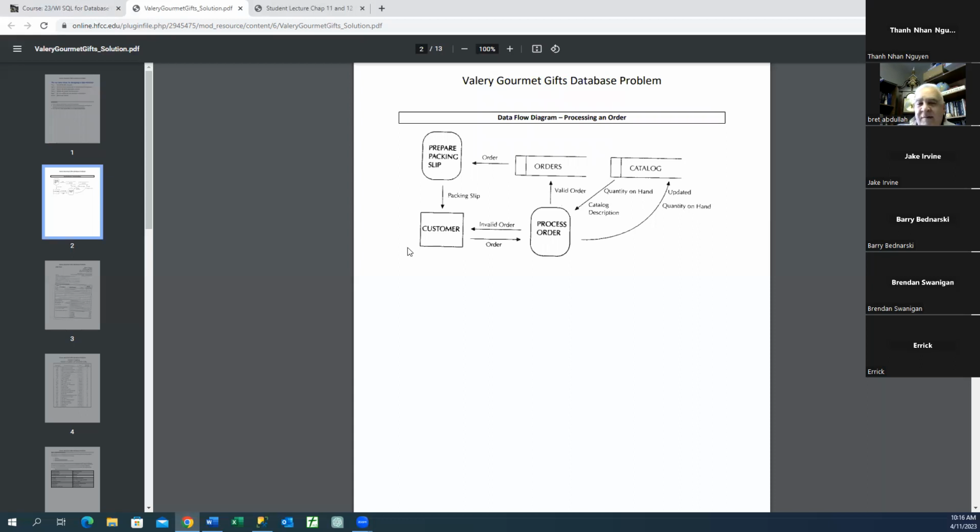Okay, why do we make a data flow diagram? We're just trying to understand what the process is. A customer calls in. We probably start here. Customer calls in, makes an order. The order is processed. Circles, or in this case, whatever these are called, are processes. This is an entity. A customer is an entity.